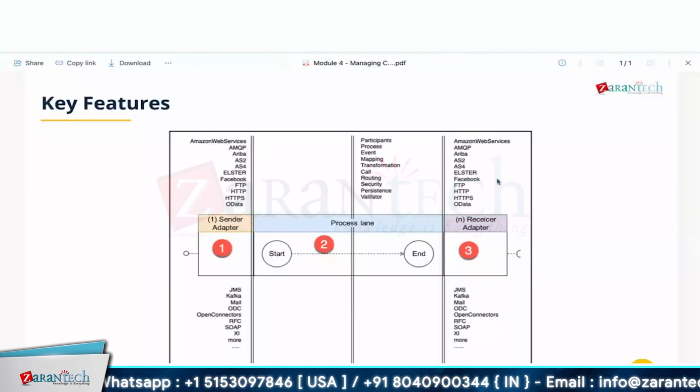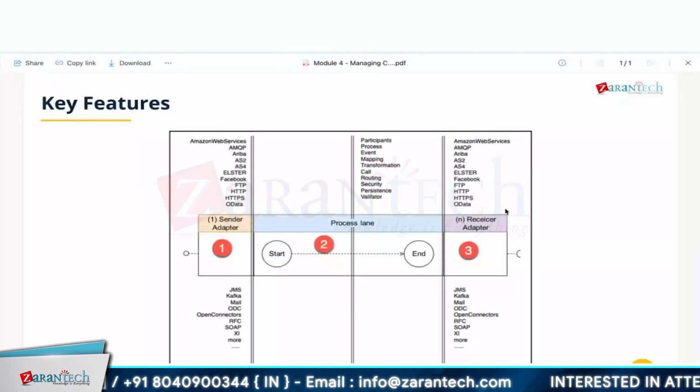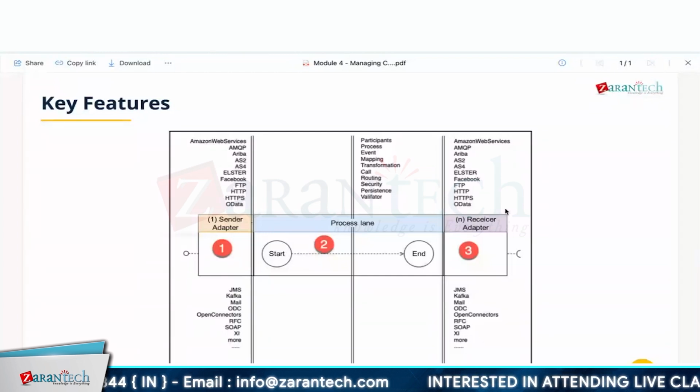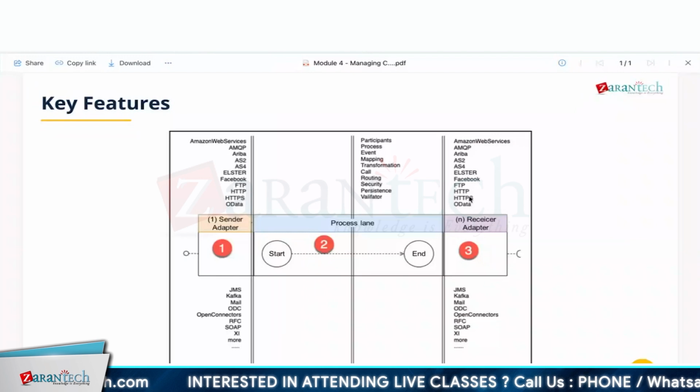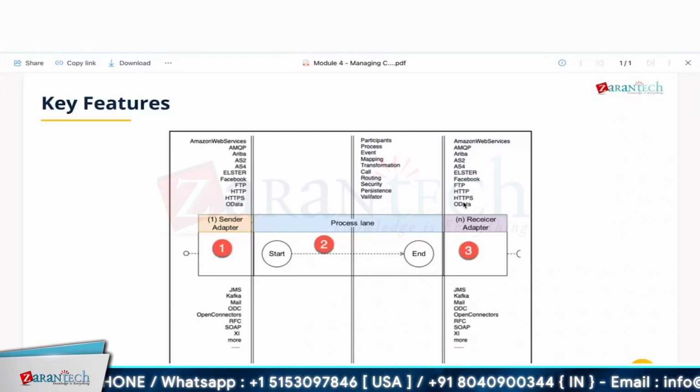New adapters keep coming up with the existing product, and we can see some more adapters and how we can use them. Like we can see how to use the HTTP adapter. We have seen the OData adapter. With the OData adapter, we have multiple operations: you have put, you have get, you have post, you have delete.